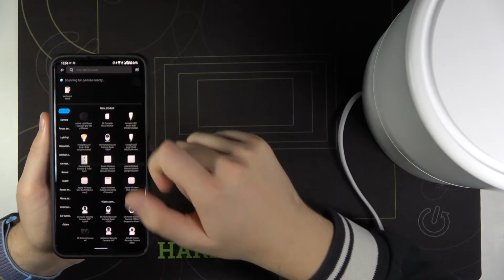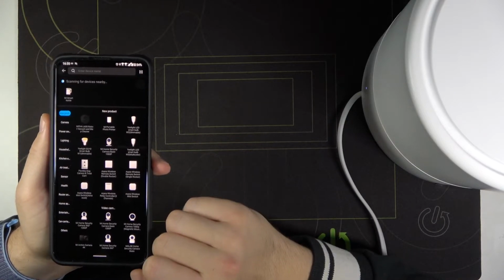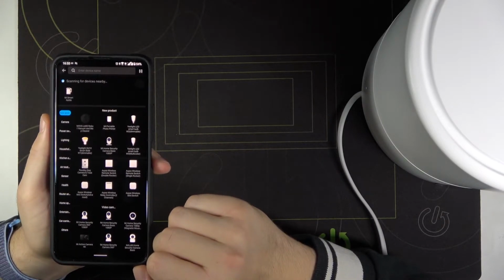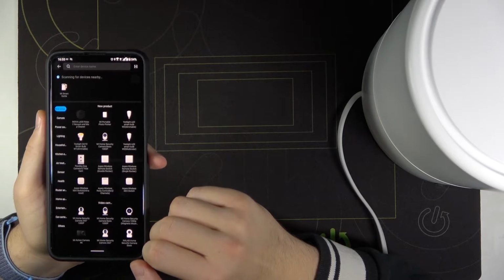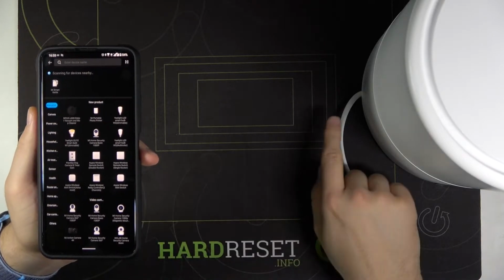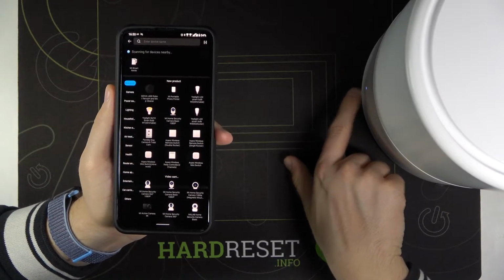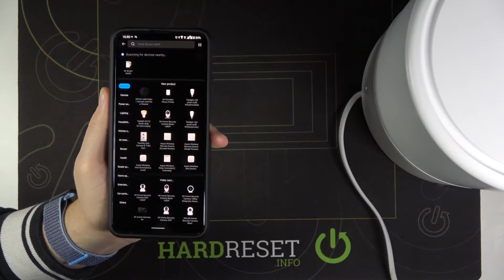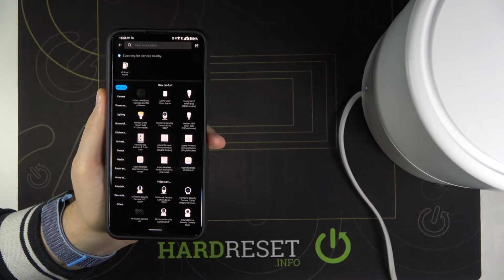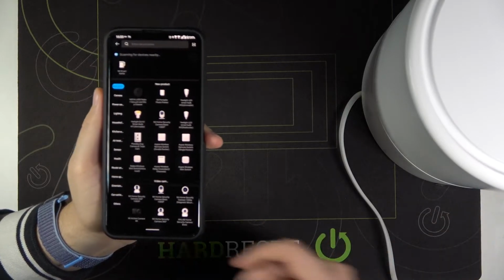Right now it is scanning for the nearby devices, and as you can see, here we can find the first device, Mi Smart Kettle, but we are waiting for our humidifier. So just wait until it pops on the screen. If it is not going to happen, we are going to use this button right here on our device. So just be patient. Okay, as you can see, it's not going to happen.